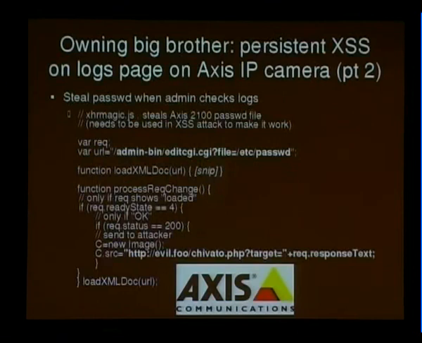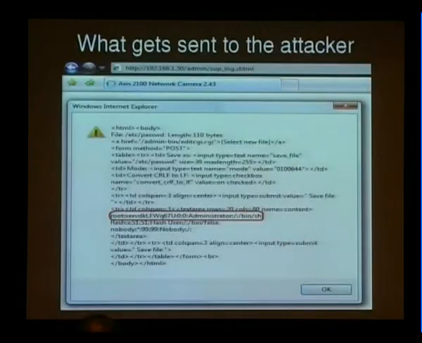I already discussed this. If you look at the URL in bold, you see edit CGI.cgi? That's a CGI script that allows you on Axis IP cameras to edit any file. So by accessing that URL and using XML HTTP request, we can scrape that page, get the password file, and then send it to the attacker. Again, if you look at the bottom, in the bold URL, we send the response text to the attacker. Response text is nothing other than this.